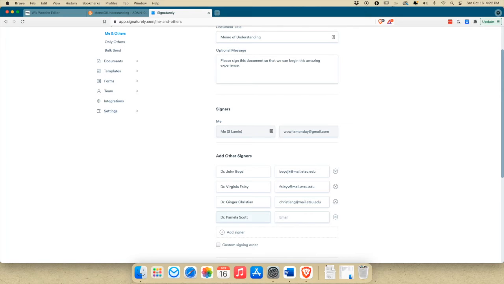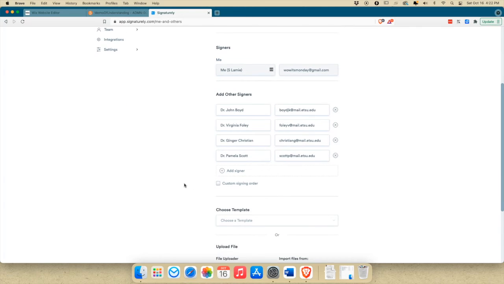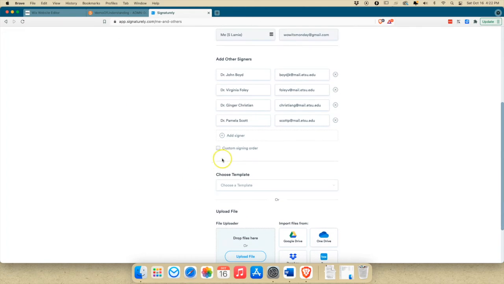And so no matter what, even if you call your principal Buzz and he's your mentor, he's Dr. Buzz or whatever, or Dr. Roger or whatever his actual name is, make sure you don't be informal here. You want to be as formal as possible. Custom signing order, not really.